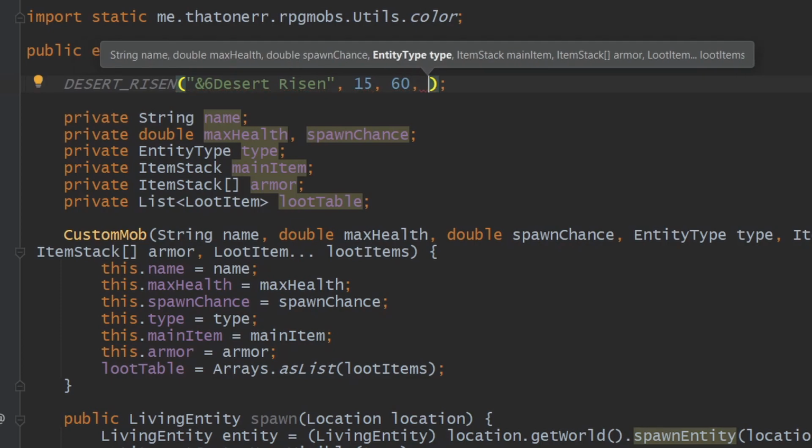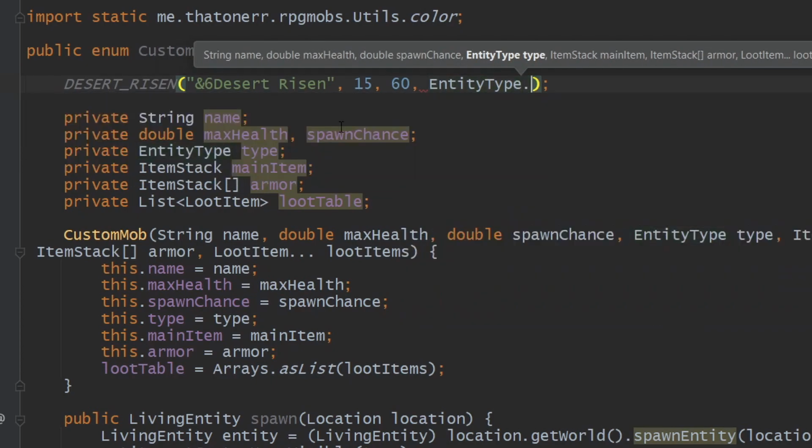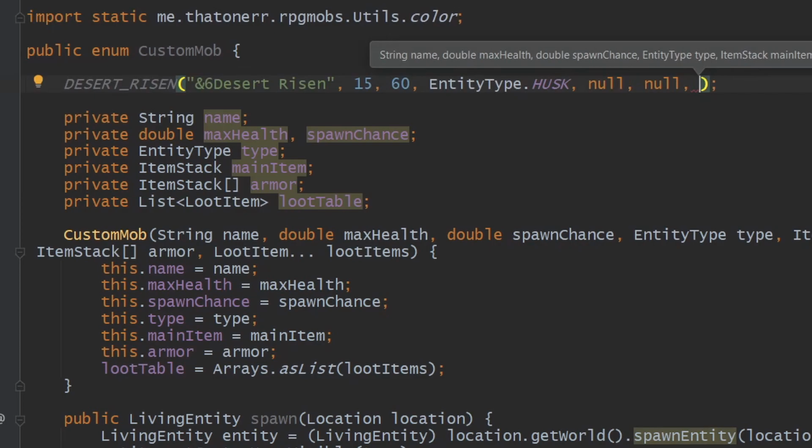And then for the entity type, I'm just gonna put this as a husk since it fits the desert theme. I don't want a zombie. I'm just gonna put a husk in here. It should not be holding anything and it should not have any armor. Then we need to put some loot items here.